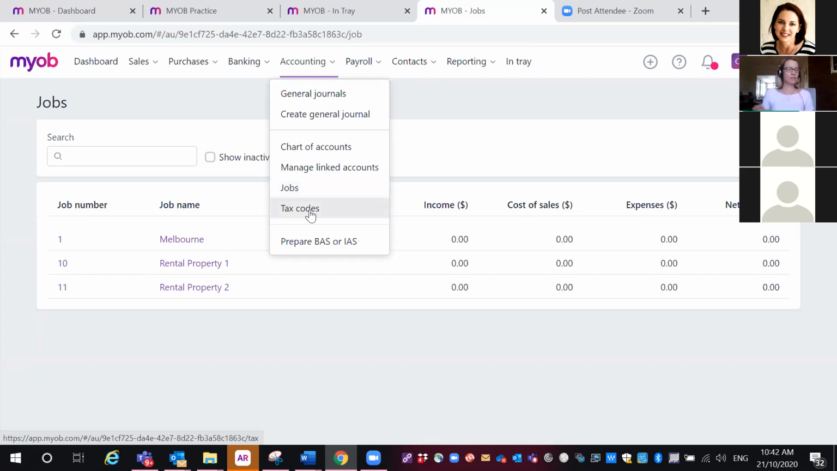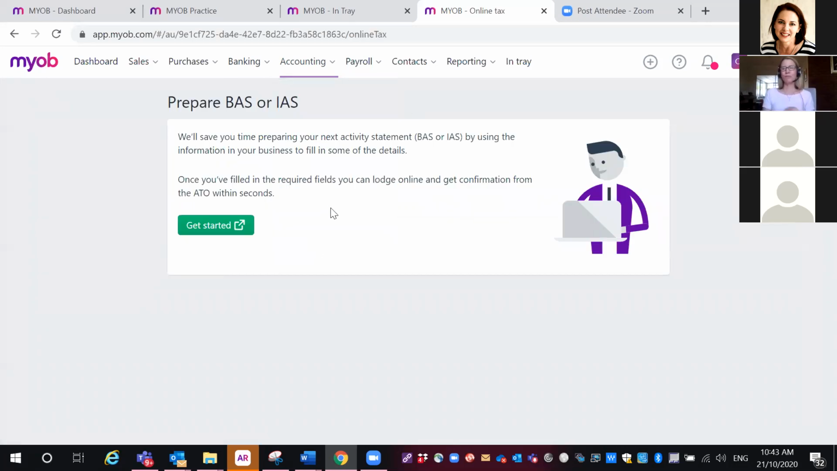You've got your tax codes here if you need to come in and have a look at those. And you can also lodge your BAS and IAS from within here. So Thorntons might do that for you. That's fine. If you are doing your own BAS, then definitely come in and have a look in here, and you can actually lodge it directly from the software.